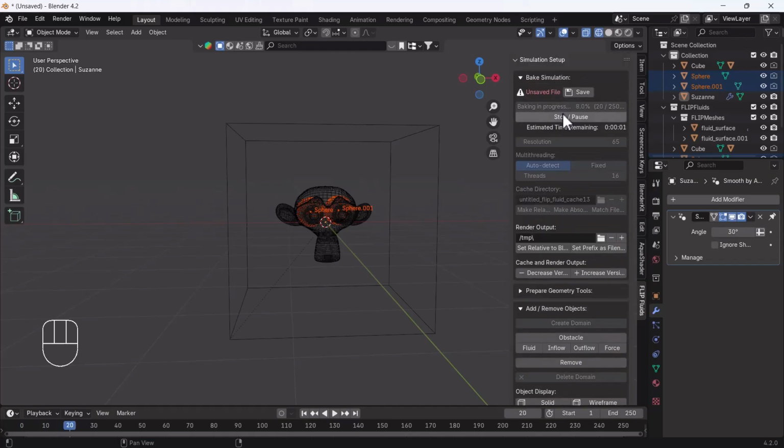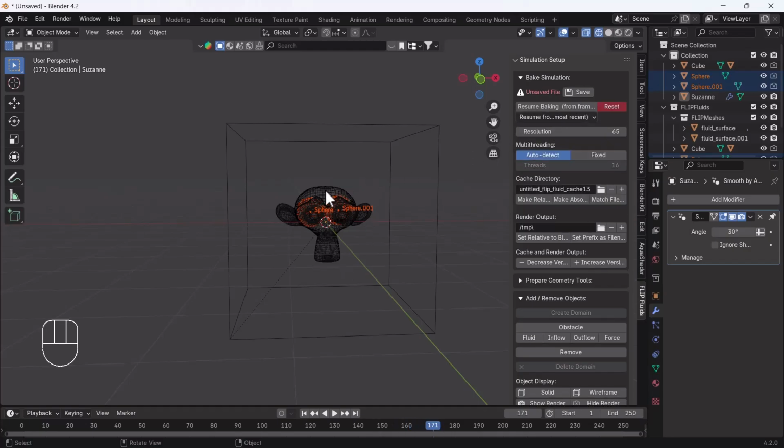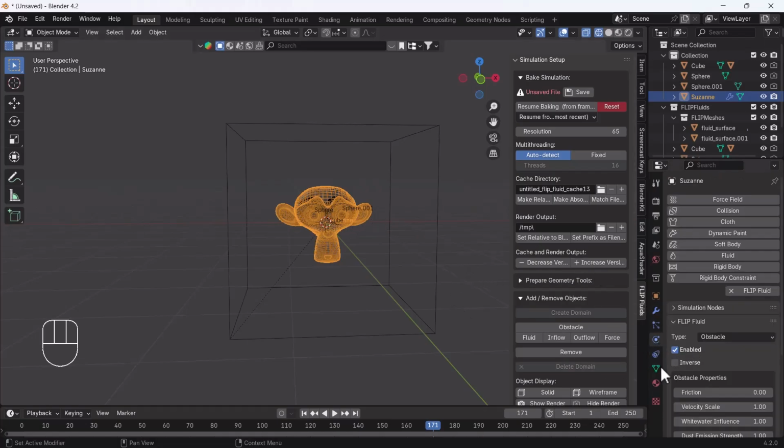Now here you can see nothing is happening basically. Why is nothing happening? Because as I told you before, if we hit the Create Domain option with any object selected, it will automatically create that object as an obstacle and also enable some settings. Right now, you can see that setting is disabled, it's called inverse basically.